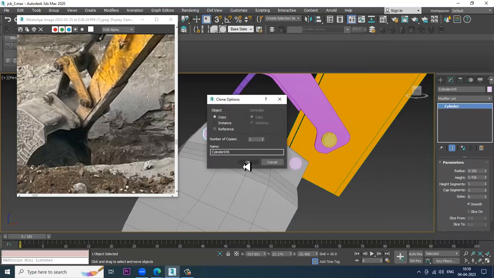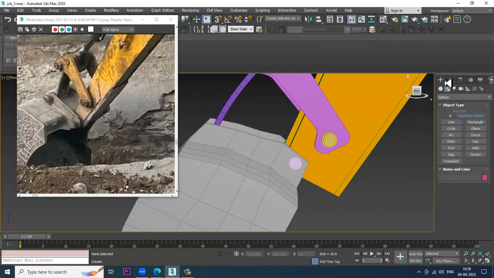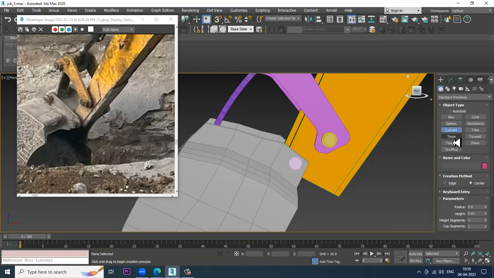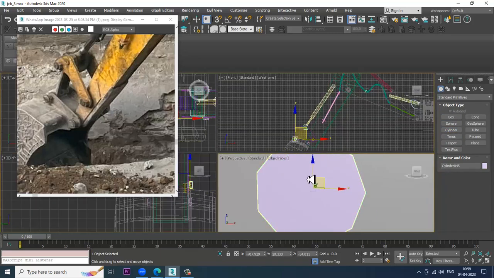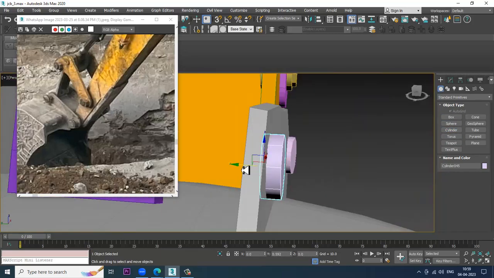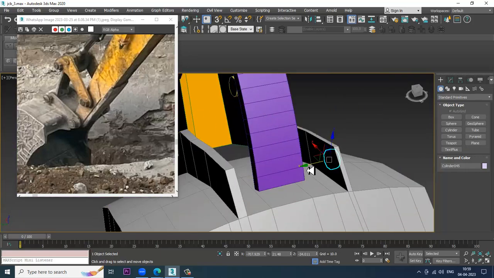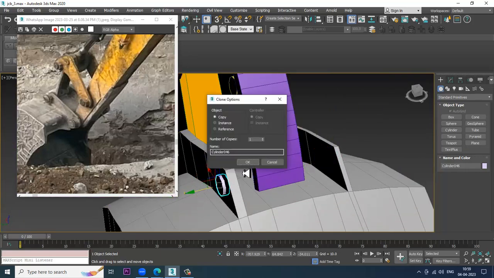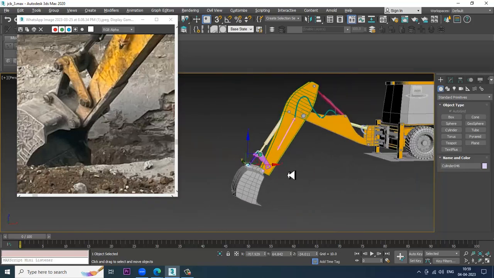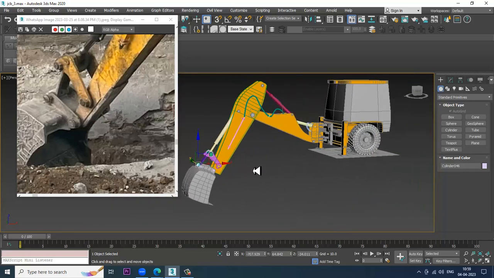I'll just place this over here. So let's again take a cylinder. I'll activate this, shuffle this, push this over here, make a copy of it. That's it. Just save the file.